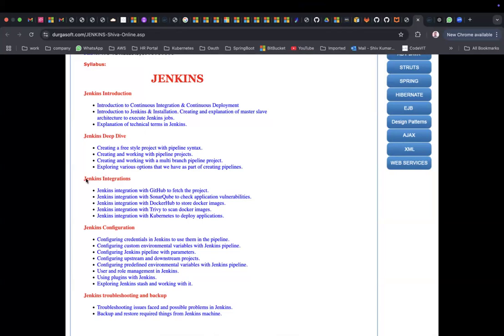Okay, so now Jenkins integration. We are going to integrate Jenkins with GitHub, because the application code we have in real time will be stored in a version control system. It might be GitHub, Bitbucket, GitLab, whatever it might be. We are going to integrate our Jenkins machine with the GitHub repository to fetch our projects, and we are going to integrate Jenkins with SonarQube. SonarQube is for static code analysis to find bugs or vulnerabilities. So we are going to integrate our Jenkins pipeline with SonarQube.